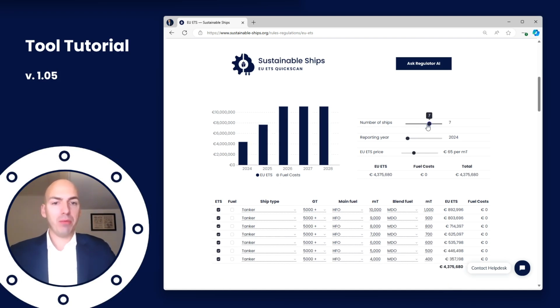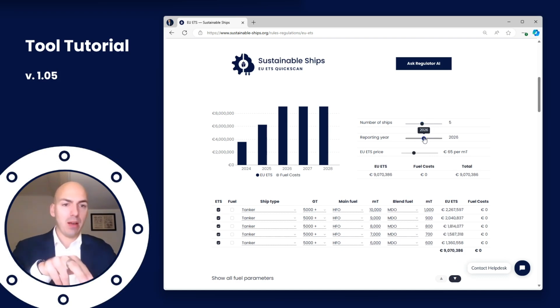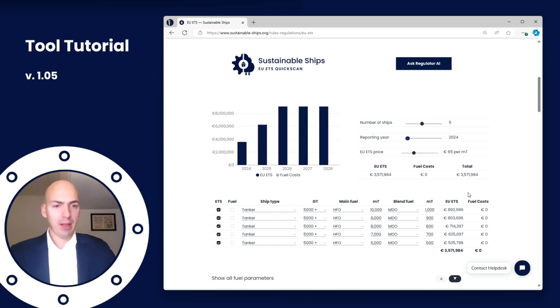The amount of ships you can change here. The reporting year specifics, that's down below, you can have a look at the specifics for each reporting year, and of course adjust the EU ETS price or the EU allowance price. It's the same, we sort of intermix them as well. But here you can change them and see how they will impact, of course, linearly your prices. And the totals are included for the entire fleet here below.